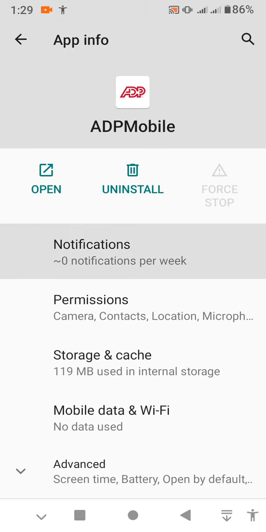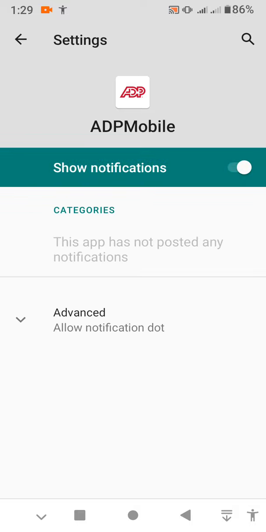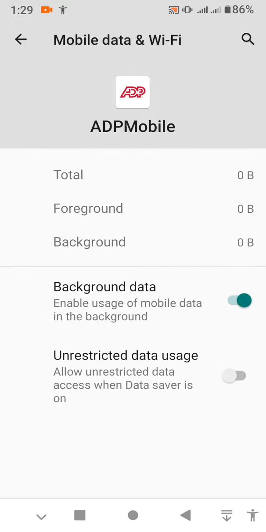Go back, tap on notifications and make sure this show notification is turned on. Go back and tap on storage and cache, tap on the clear cache, then you go back and tap on mobile data and Wi-Fi and make sure this background data is turned on like this.